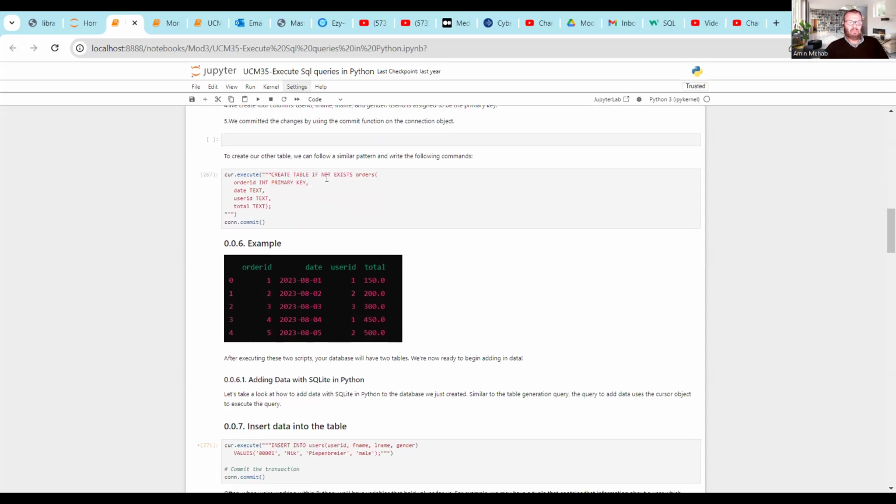And here we do exactly the same thing. We have to create another table, and this table has the order ID, date, user ID, and total. It's up to me. And the data in these columns, we can put in later on.